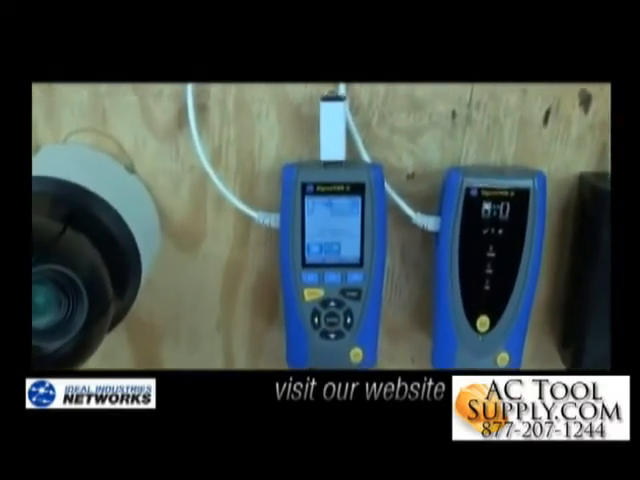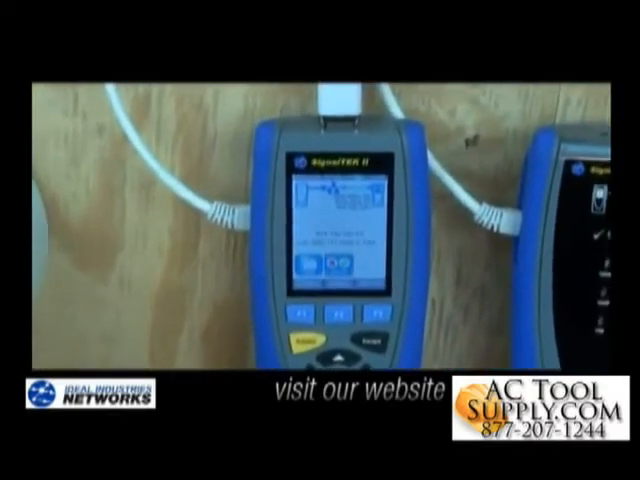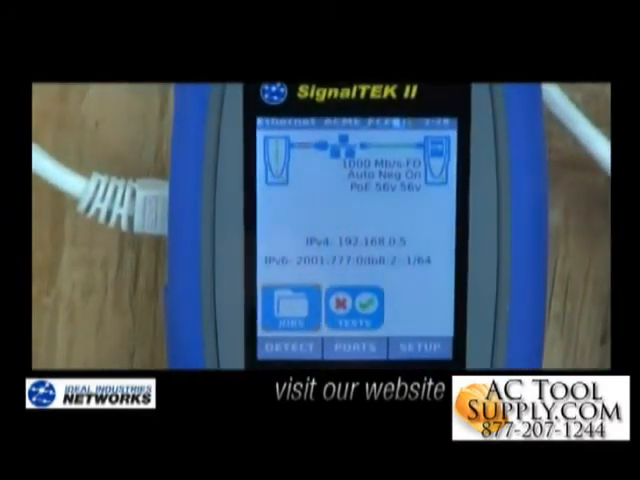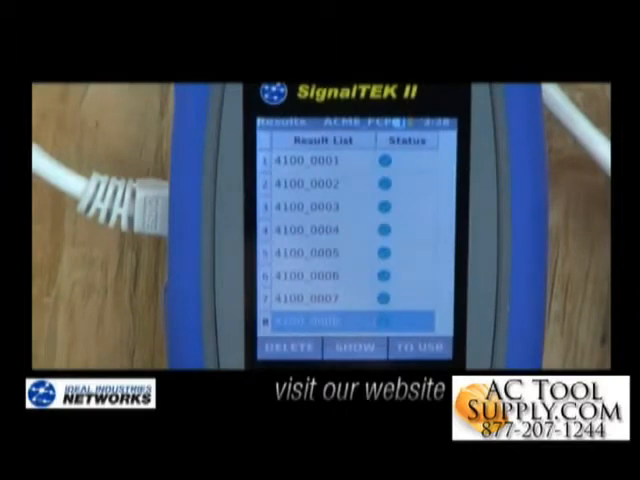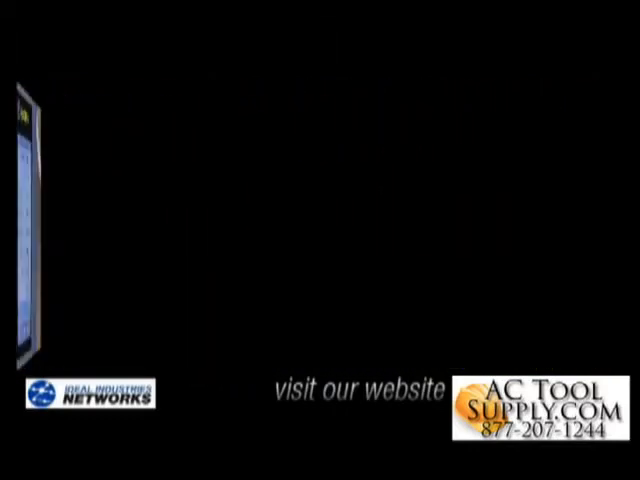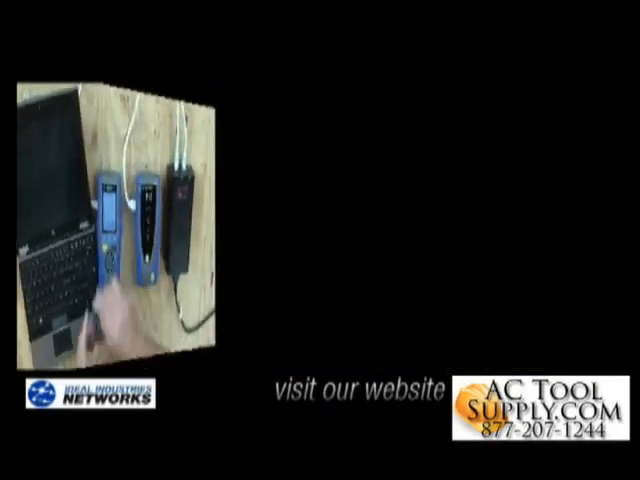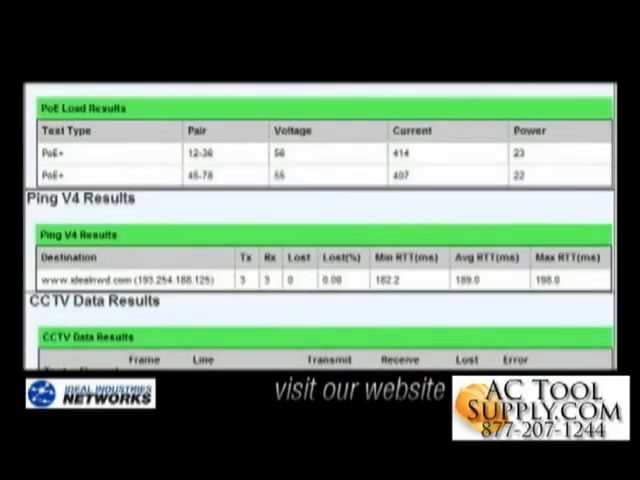The SignalTek II will also track and organize all your test data by job and test location. Results can easily be downloaded, viewed, and printed via a web browser, and reports provide a basic pass-fail summary as well as individual test results per cable. I can use those reports for as-built documentation as we're installing the system, and also as references for troubleshooting events later down the road.